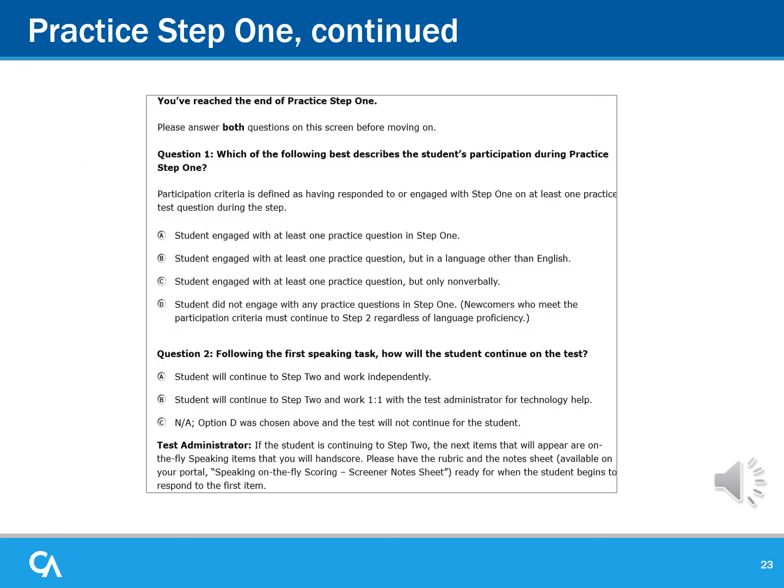At the end of Practice Step 1, the test administrator will be presented with the pictured screen. The TA will respond to 2 questions on this screen regarding the participation of the student and, if continuing to Step 2, whether the student will work independently or not once the first operational task set is administered to the student and scored by the TA.